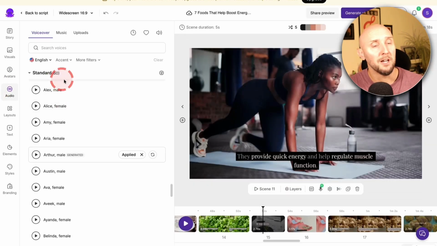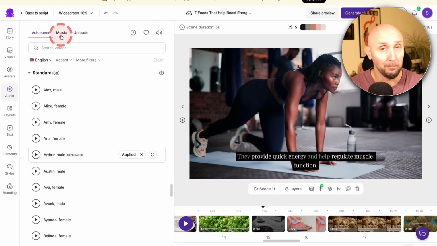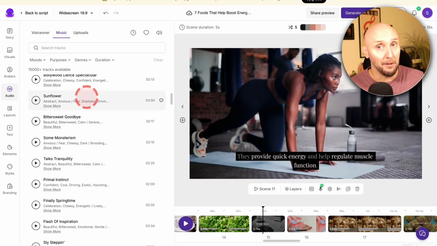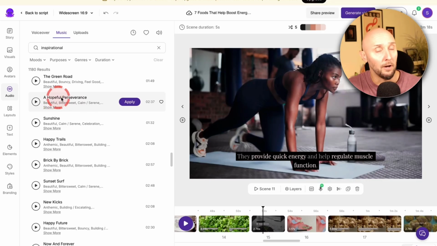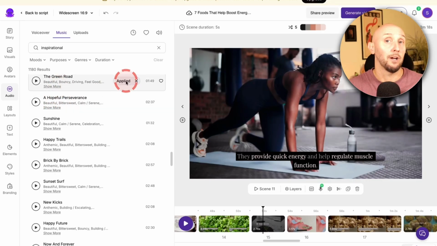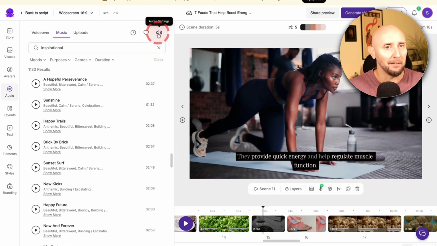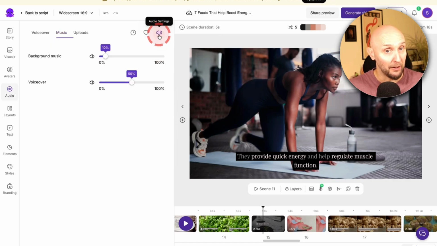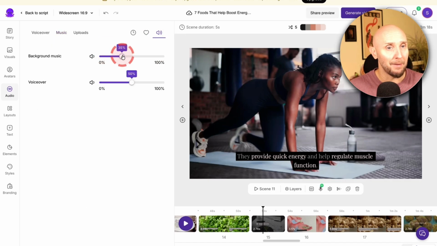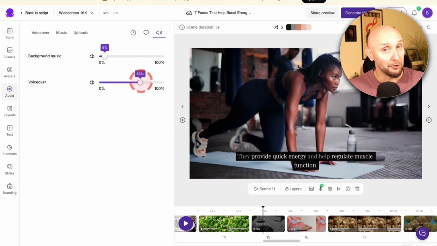Then also in the audio section, we can come to the top and click on music, where you've got lots and lots of background music tracks that we can choose. And then when you find the one you like, you just click apply, much like you did with the AI voiceover. And the cool thing is that you can also come up to this top button in the right corner here and click on the audio settings, where you can adjust the background music in comparison with the voiceover, so the background music doesn't drown out your voiceover. So if you put the background music right down, have the voiceover volume quite a bit higher, you should be good to go, and you can test it out and then adjust as you go.